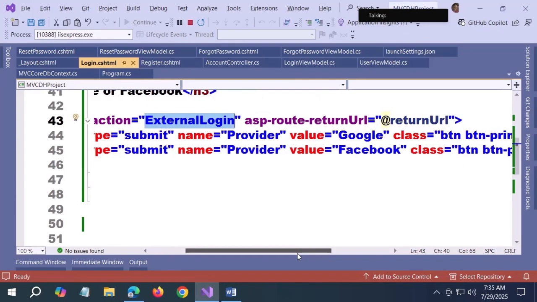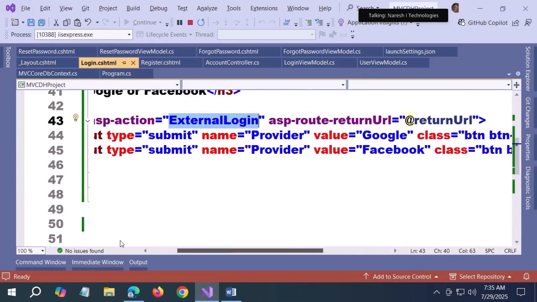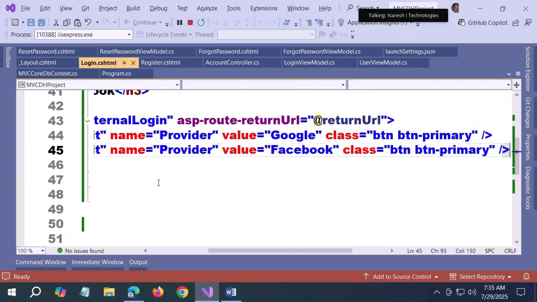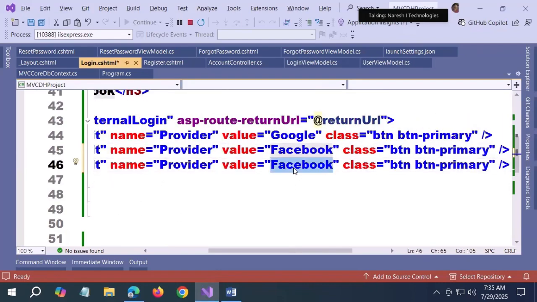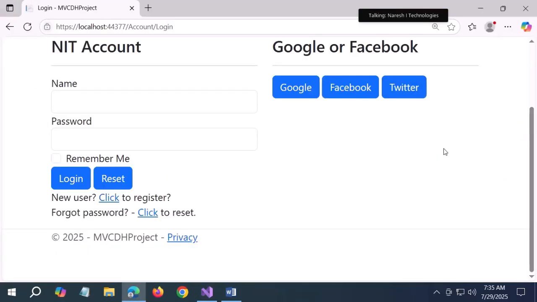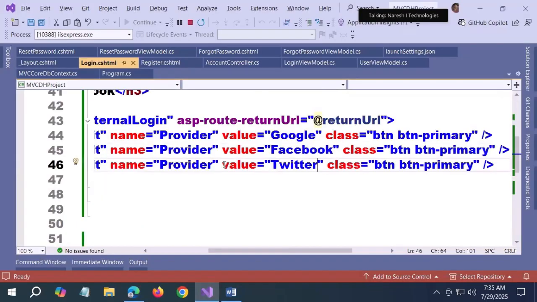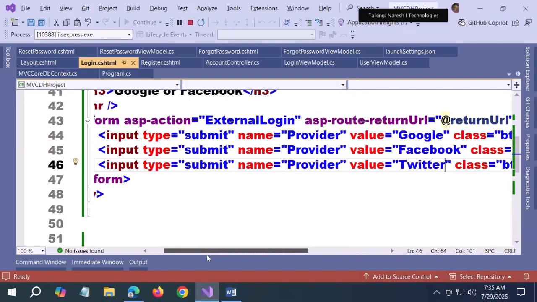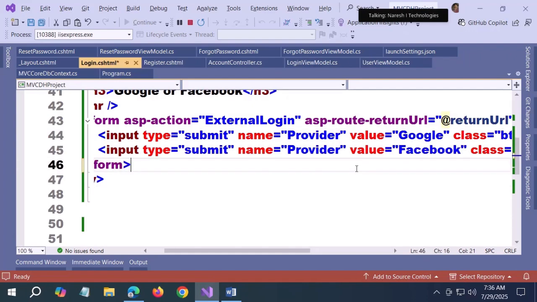See, values are different. See, tomorrow, if at all I'm going to add another button here and simply say the thing as Twitter, now 3 buttons will appear here. If I want to add a Microsoft login, I can add a Microsoft option also here now. Understood? But all are under one form only. But if I click on the second button, the value will come to the server as Facebook. If I click on first button, the value will come as Google. If I click on the third button, the value will come as Twitter. Did you understand the technique now?